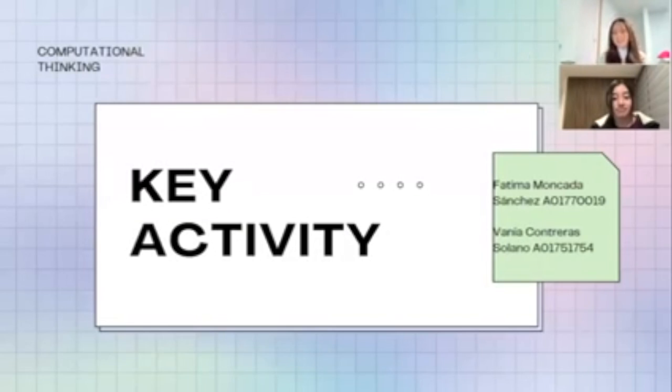Hi everyone, today we're going to explain our key activity. The team is formed by me, Fatima Moncada Sanchez, and Vania Contreras Solano. The subject is computational thinking, and we are in the third semester of Prepa Tech Campus Toluca.